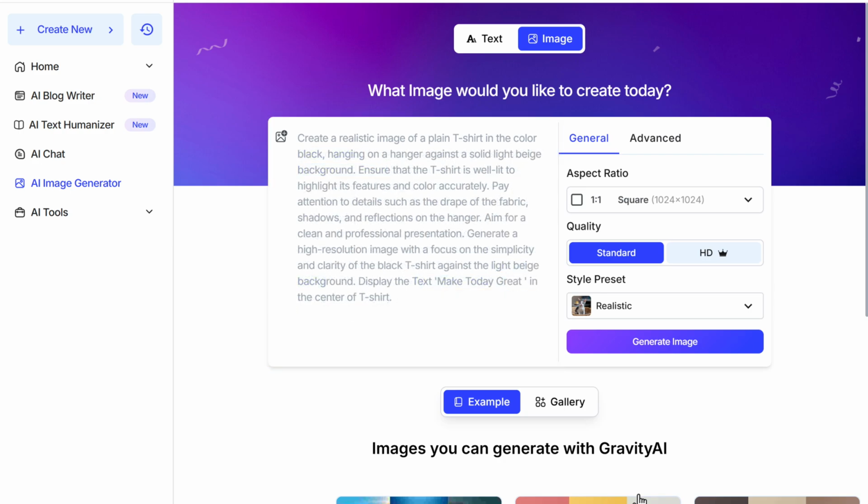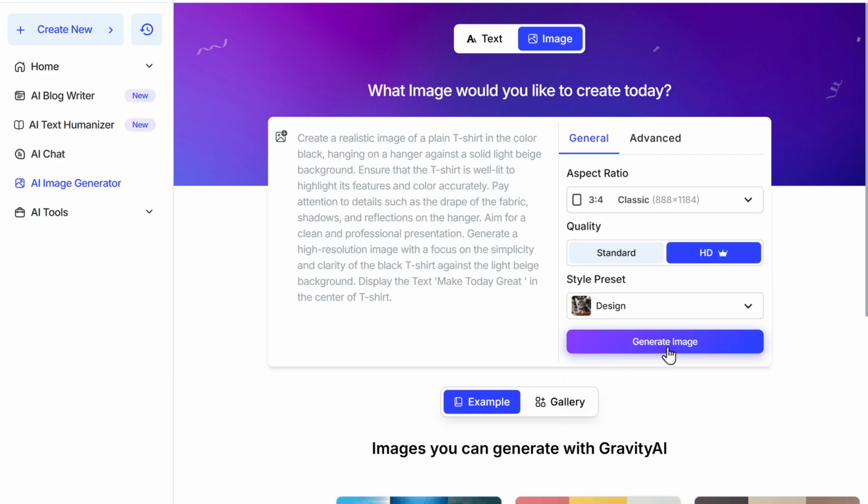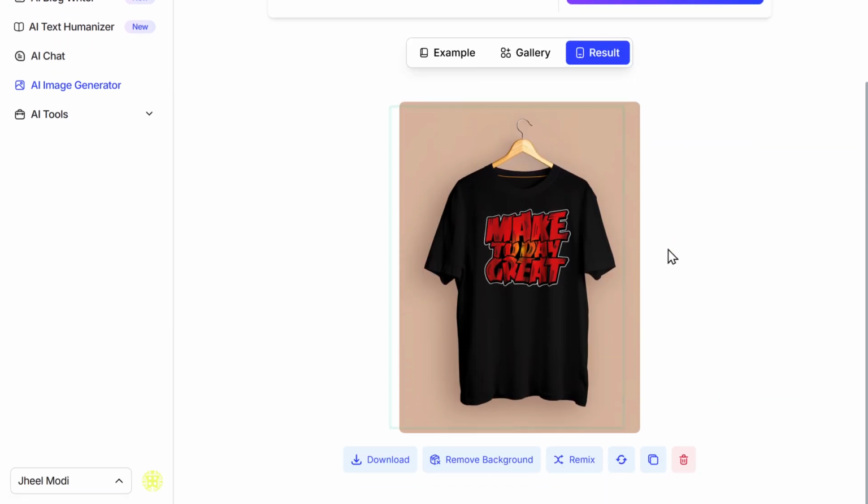Now, just replace the words in the bracket, then select the aspect ratio and the quality of the image. Select the style preset as design. Click on Generate Image and your t-shirt mockup will get ready in seconds. Download the image and use it on your e-commerce store.